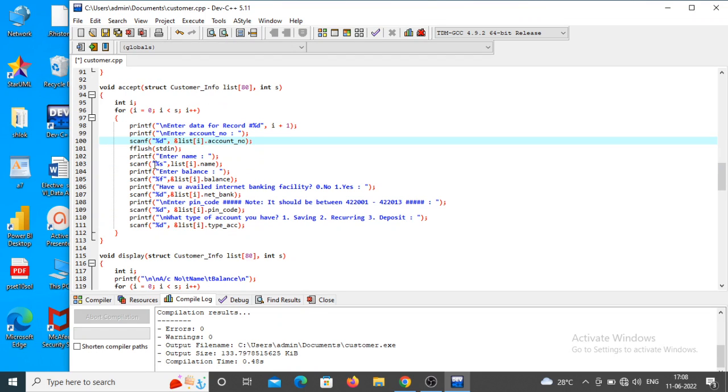The same I am using for accepting the name. You can see list of i dot name. So here I am using percentage %s for accepting the string, and I am not using the address of operator because it is a string. So here one more function I am using, the inbuilt function fflush stdin. This is for clearing the buffer, so for clearing the buffer we are using that function.